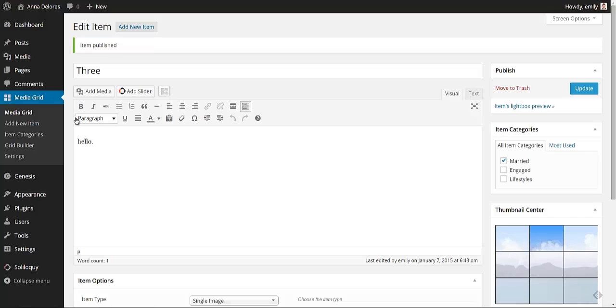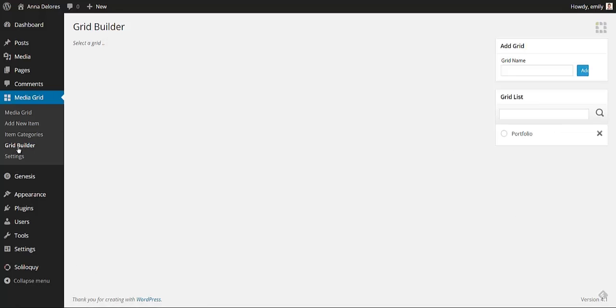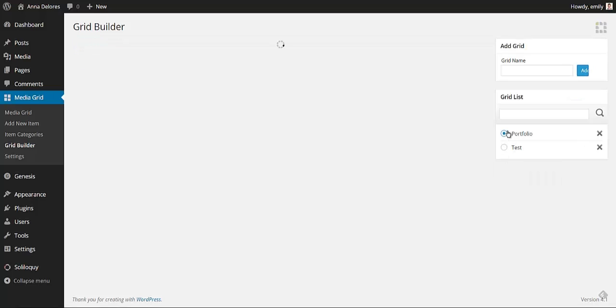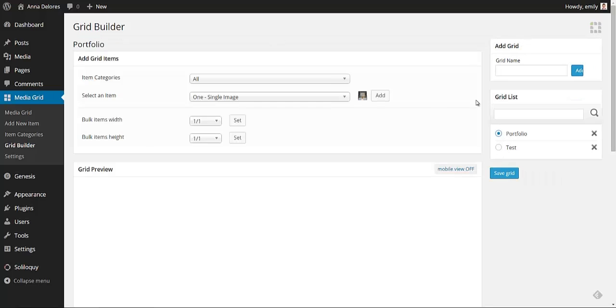And now I can actually build the grid. So we'll go to Grid Builder. And I have already made a portfolio grid, or named one portfolio. If you have not made one yet, you can make one right here. I'll just show you. I'll call it test. I click add, and then it gives you the grid list, and you just check the box next to the one that you want to do. I want to do the portfolio one, and it will give you this page.